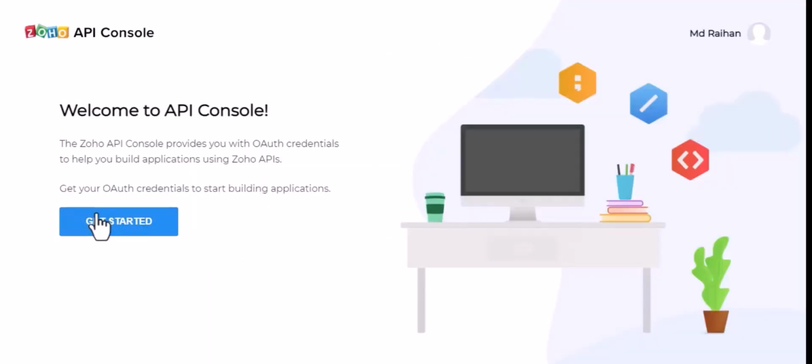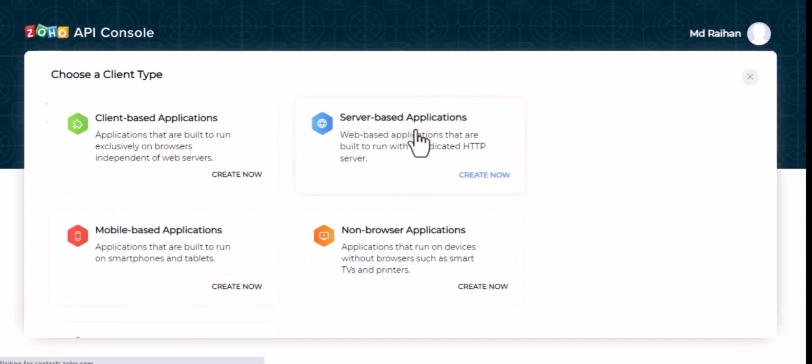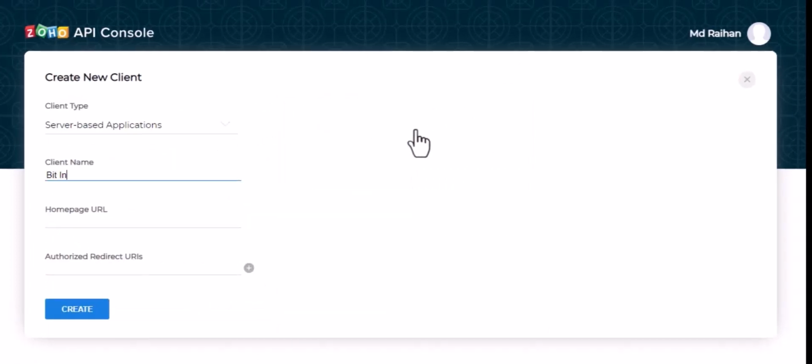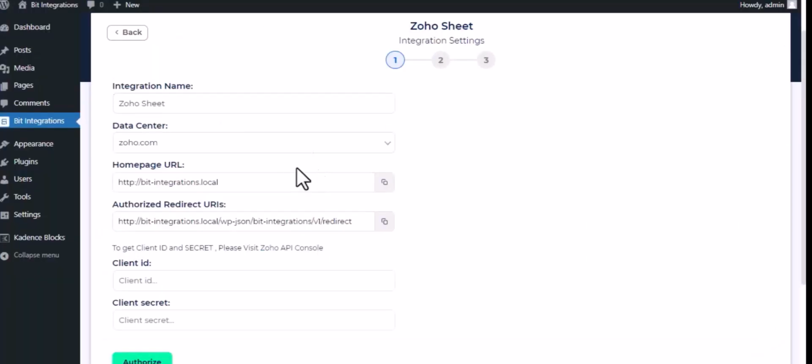Please visit Zoho API Console. Click on Get Started. Choose Server Based Application. Give a name. Copy homepage URL and redirect URI from authorization page.